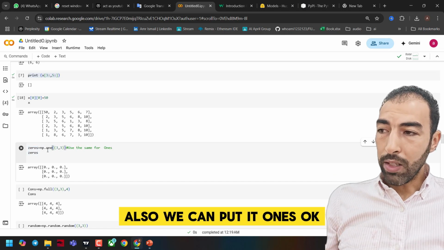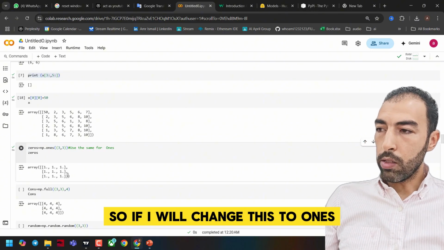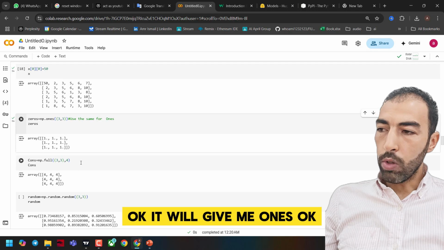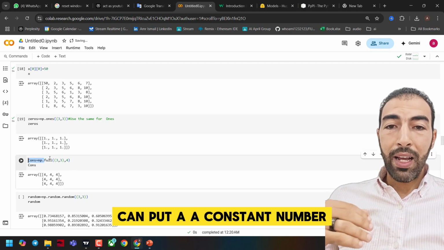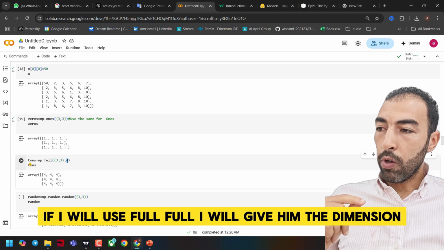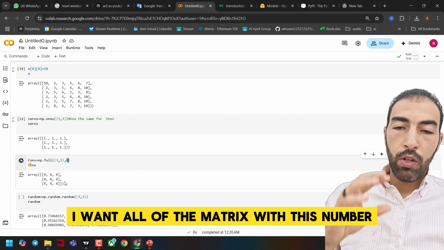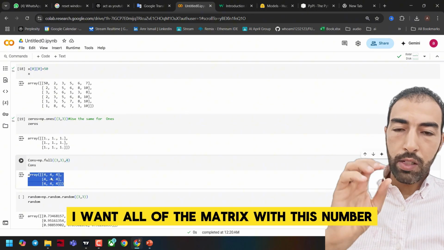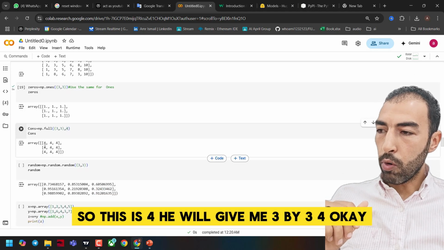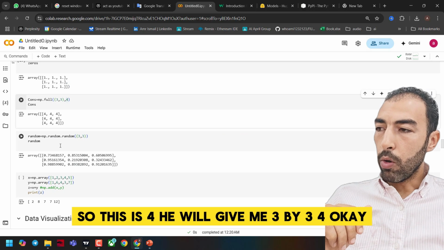Also we can make ones. If I change this to ones, it will give me ones. Also I can put a constant number. If I use full, I give it the dimension and the number I want, and the whole matrix is filled with this number. So this is 4, and it will give me 3 by 3, all 4.